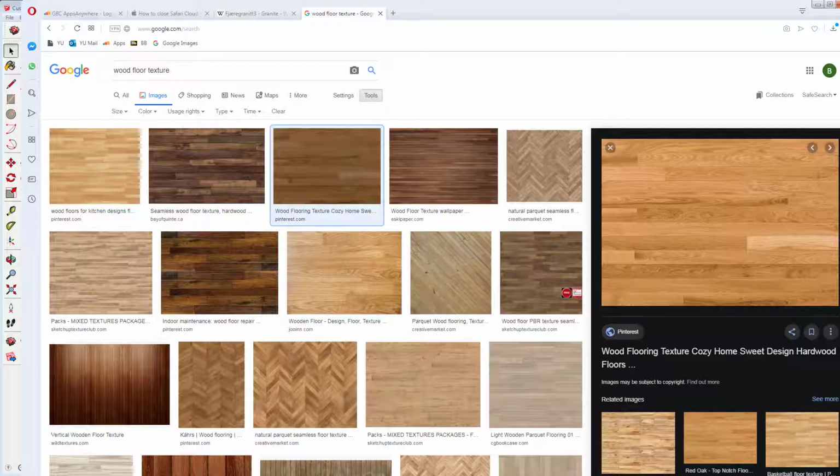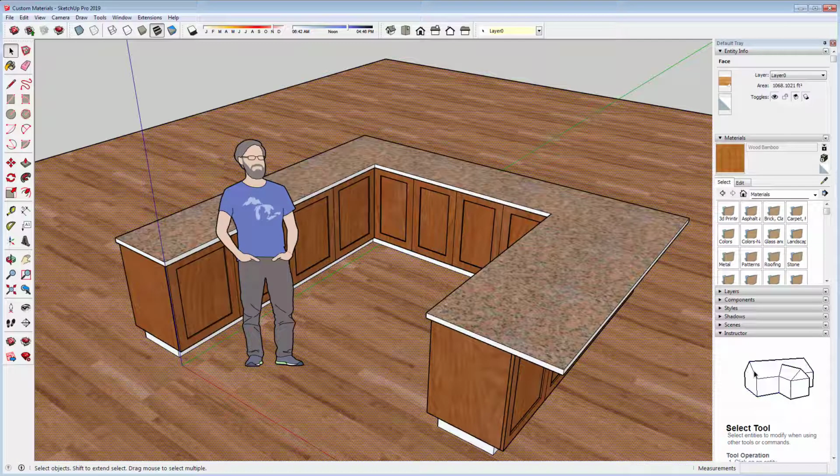in our model. So okay, now let's jump into Photoshop, since we want to clean up this material and make it look a lot more realistic, along with the granite countertop here.